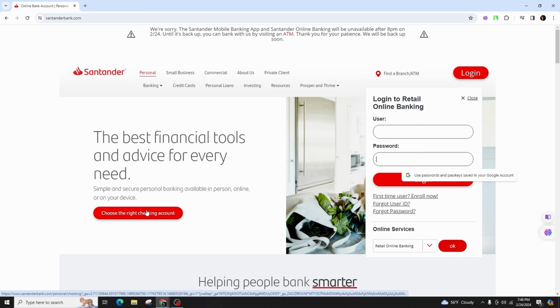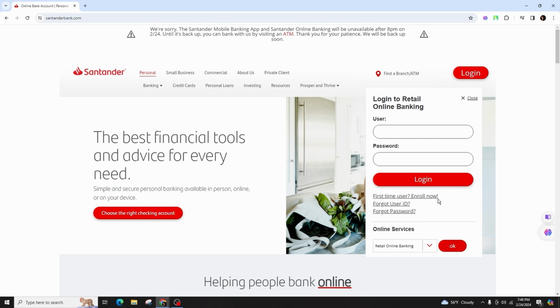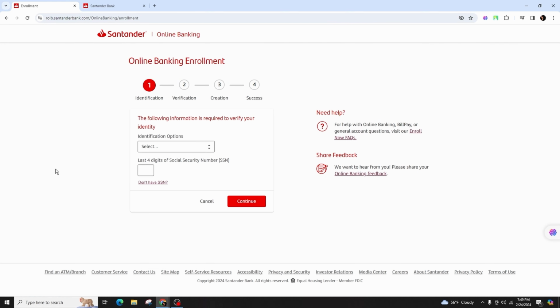However, if you're a newcomer and have yet to enroll for an online banking account, locate the first time user enroll now option positioned below the login button and click on it. To kickstart the enrollment process, you'll be required to verify your identity through various options. Opt for either the account number or the ATM, debit, credit card verification method.